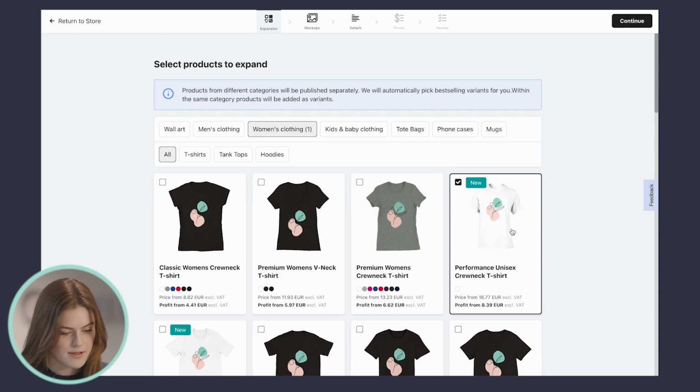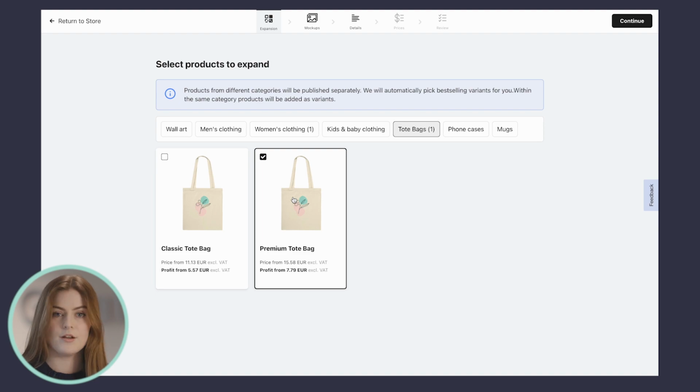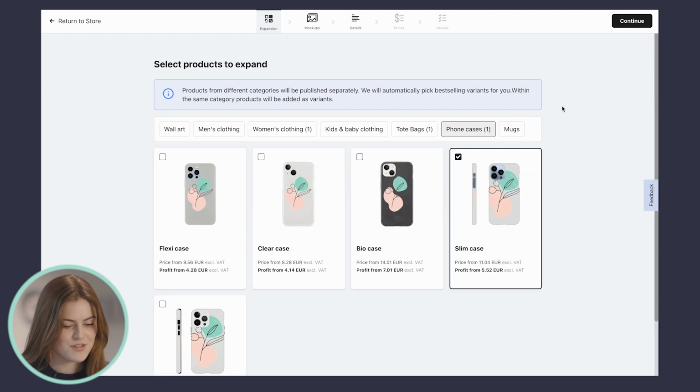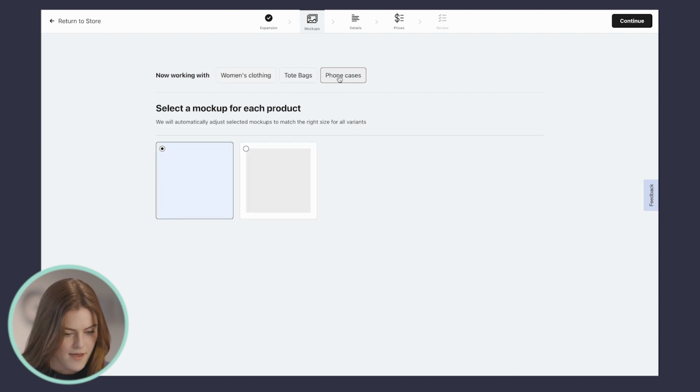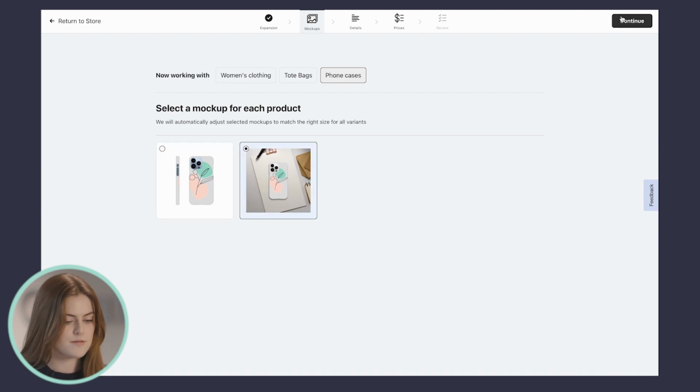Let's go ahead and select a t-shirt, a tote bag, and a phone case. Continue to the next step where we add mock-ups for the newly selected products. I like this option for the t-shirt, this one for the tote bag, and this one for the phone case.